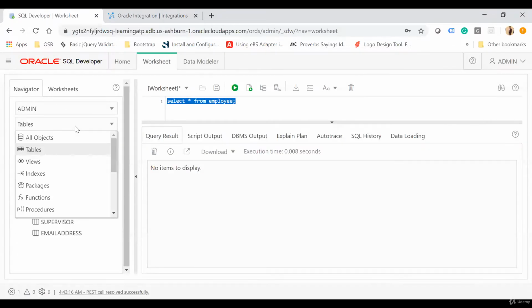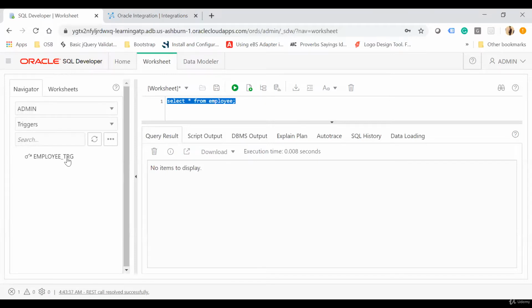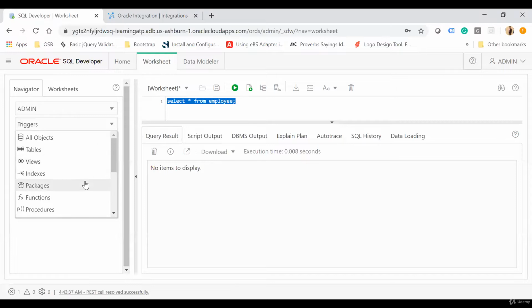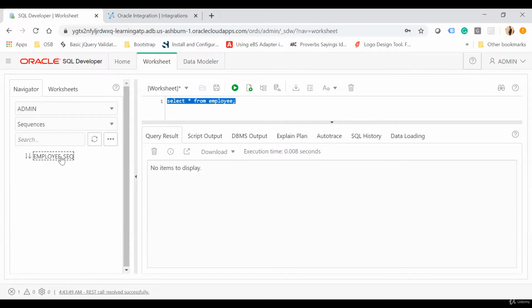Apart from this table, I have created a trigger on this table, the employee trigger, which will be triggered whenever we insert data. It is for the primary key, for the sequence purpose, and I have created a sequence as well, the employee sequence. Here you see select star from employee, and there is no data in this table.